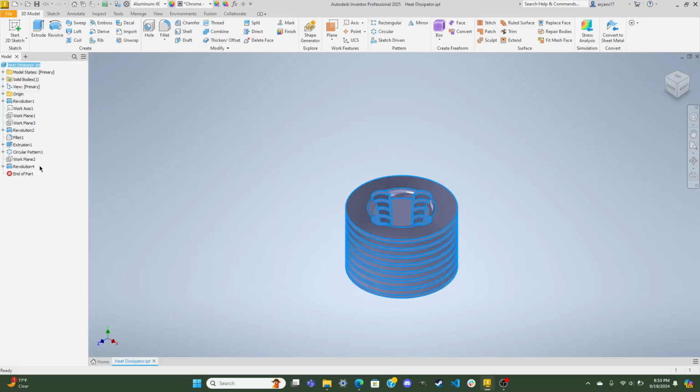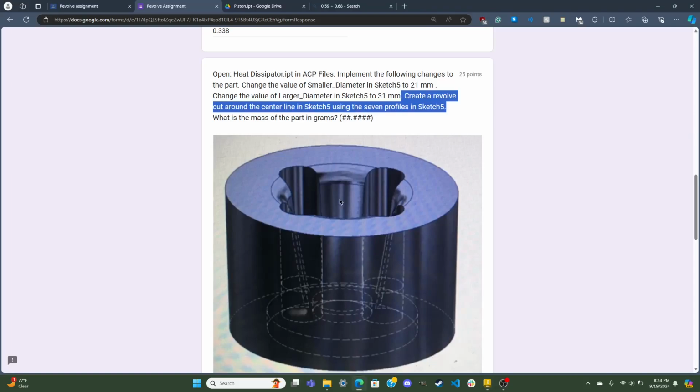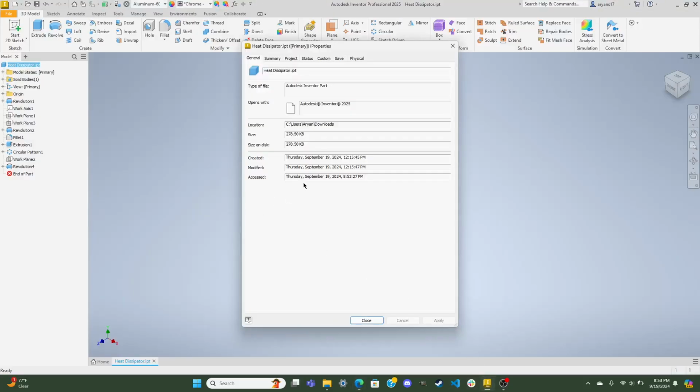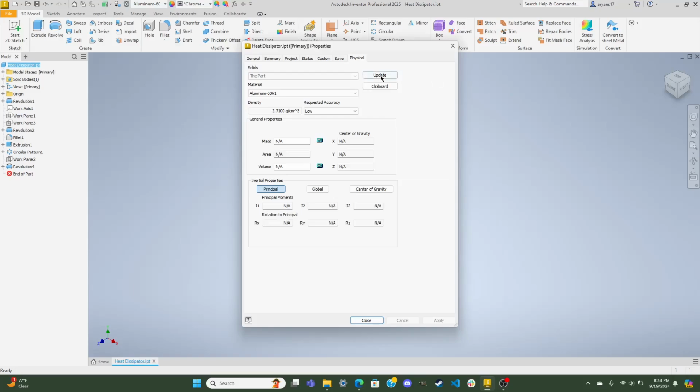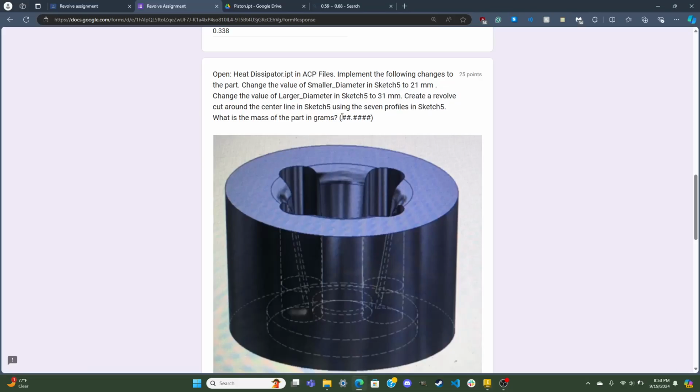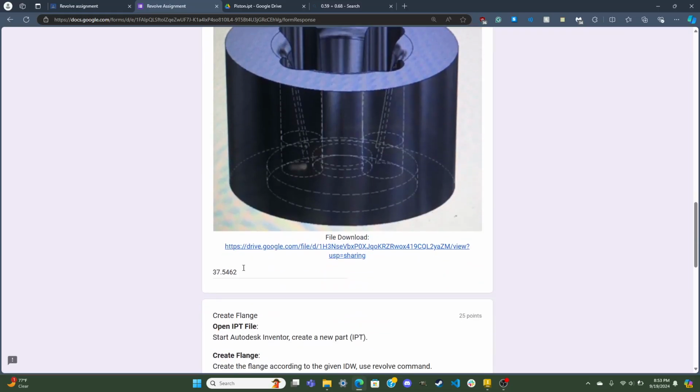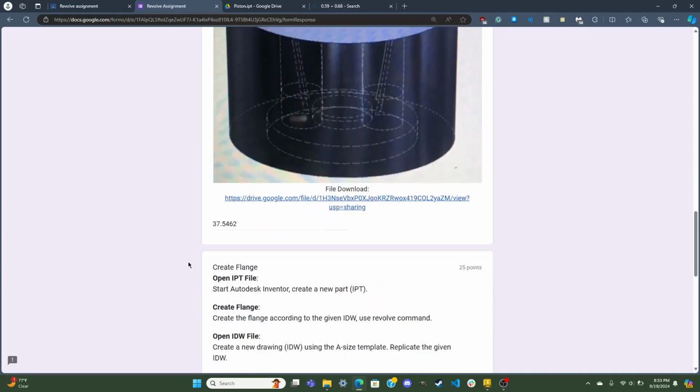You can right click, add properties, and this question is asking for its mass in grams. So we can go to physical, update, mass, 37.5462 grams. You can notice in this question that it's asking for a tens place, a ones place, and then all the way to tens, 100,000, 10,000s. So that conveniently fits our answer.